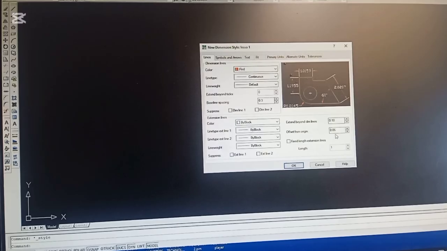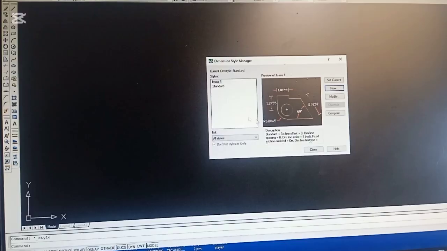Should the text offset from it, or should it stay on it? Yes, let it offset from it. By how much? Let it offset from it by 0.10. So that's 0.10. Fixed length extension line. Yes, show us your fixed length extension line. Show us one. Suppress, don't suppress. You now click OK. So it brings us to this place.